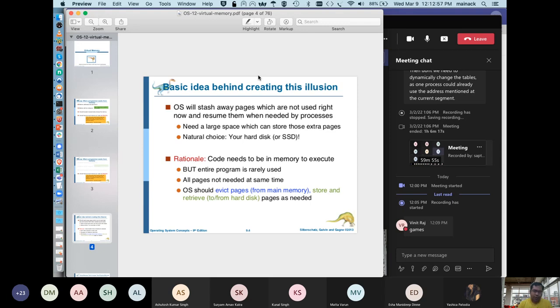The key idea is that all of the pages associated with your process are not really used at the same time. So what the OS would do is evict pages from main memory which are not needed. It will store those pages to the hard disk and retrieve them from the hard disk whenever the process wants. So in an ideal scenario, your pages can be as large as your hard disk, essentially.